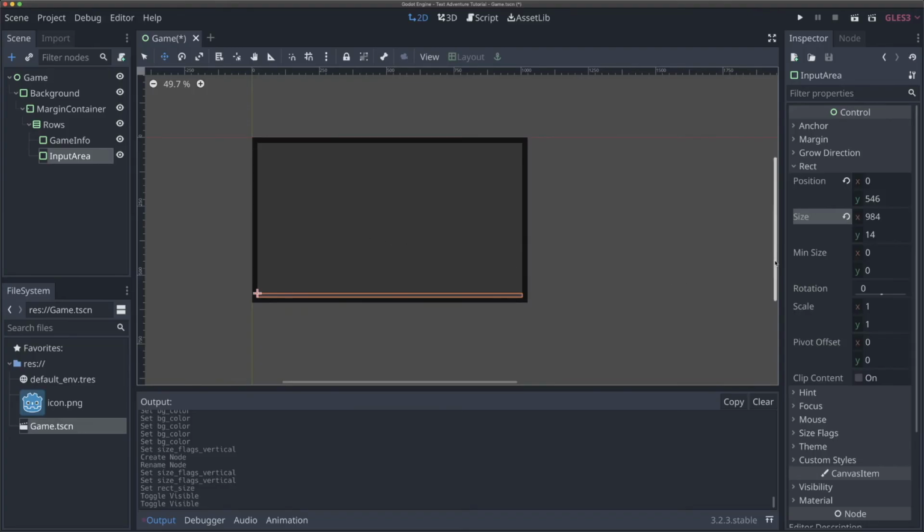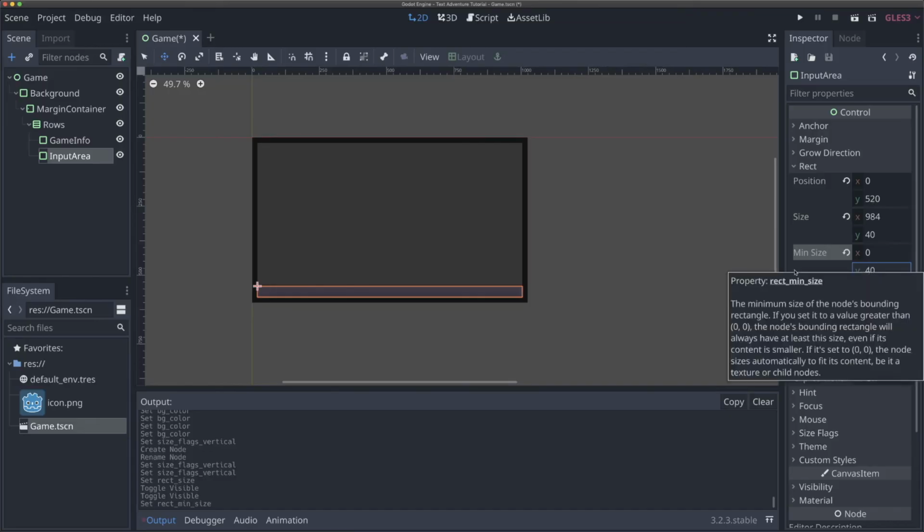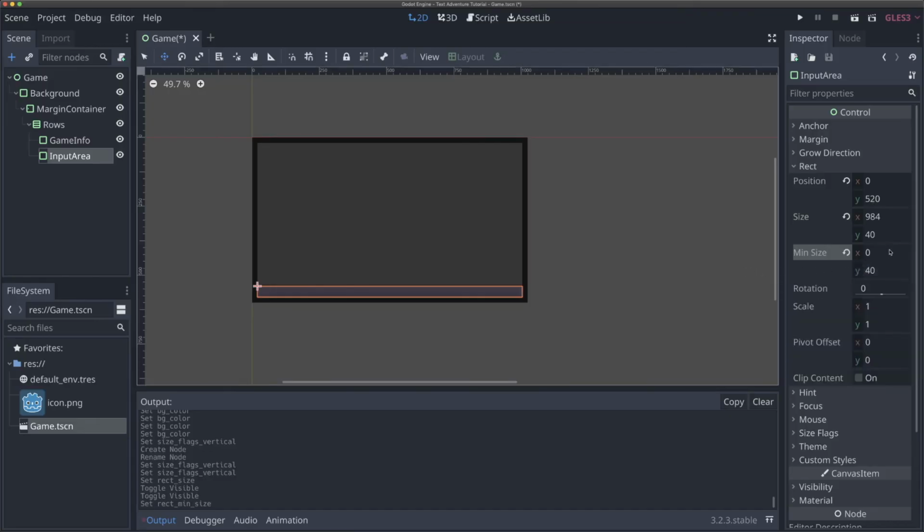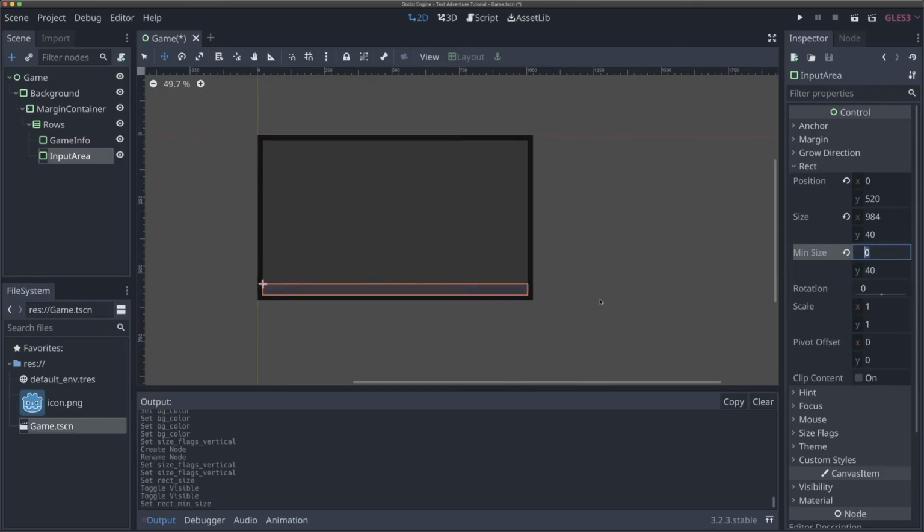But what we can do that our container won't affect is set a minimum size. So we could give this a minimum size of, say, 40. What we're saying is, hey, this has to take up at least 40 pixels of its height. It has to be at least 40 pixels tall. We could also do that for the X, but we don't actually care right now.